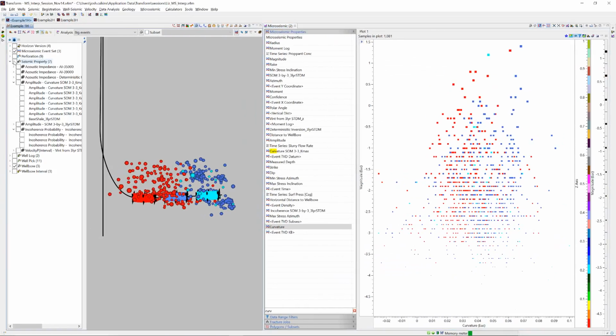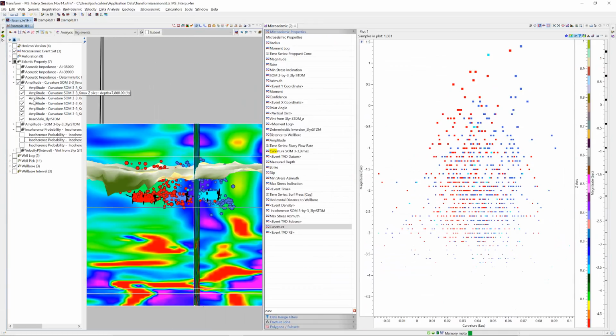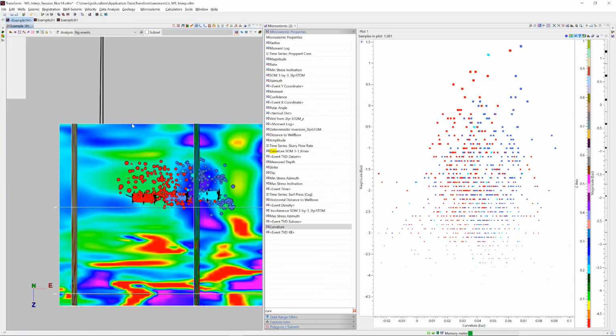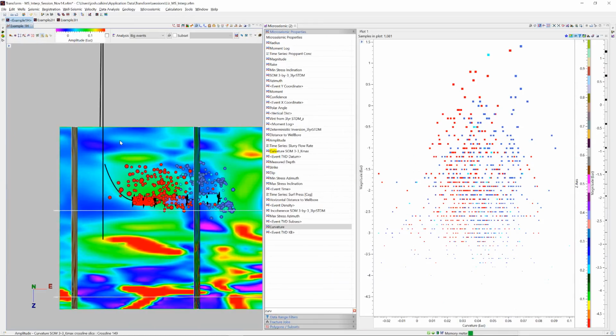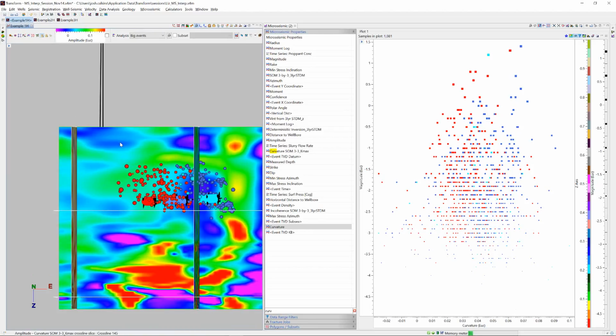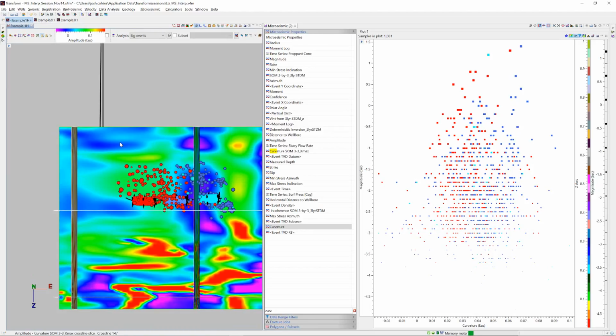And finally, we can add the seismic data into the scene to allow us to visualize the 3-dimensional relationship between the microseismic events and any seismic property at the same time that we're quantitatively analyzing the relationship in the cross-plot.